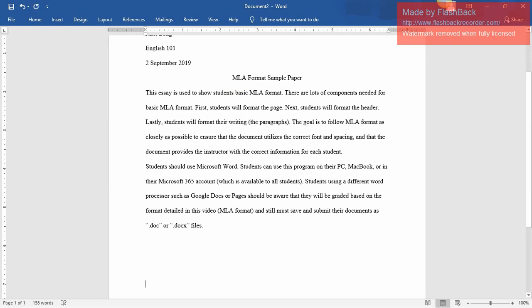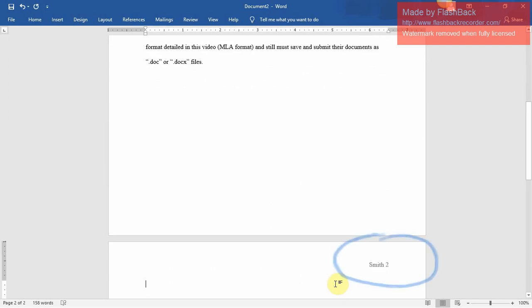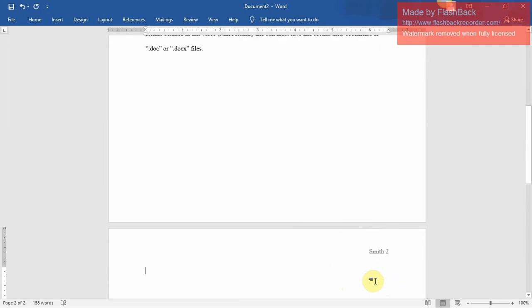The great part about using the page number option instead of simply typing the numbers in yourself is that the program will include the page number with each new page. So you can see here that on the second page it now says Smith 2.